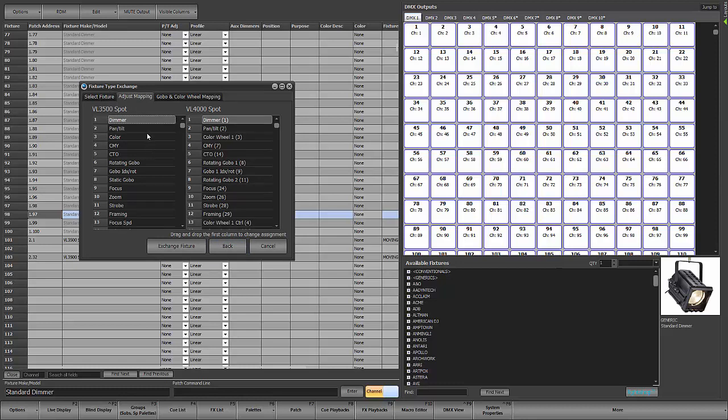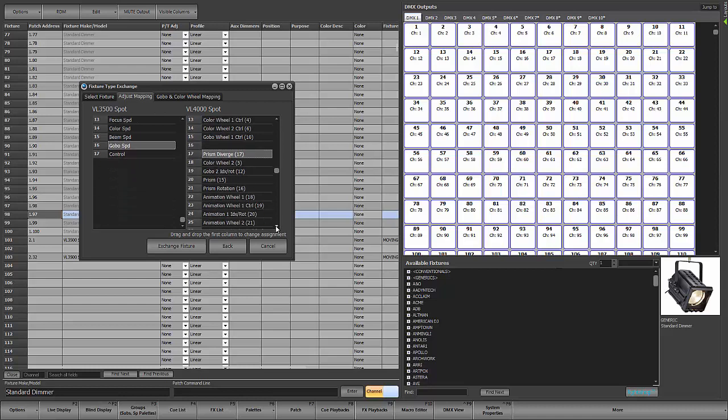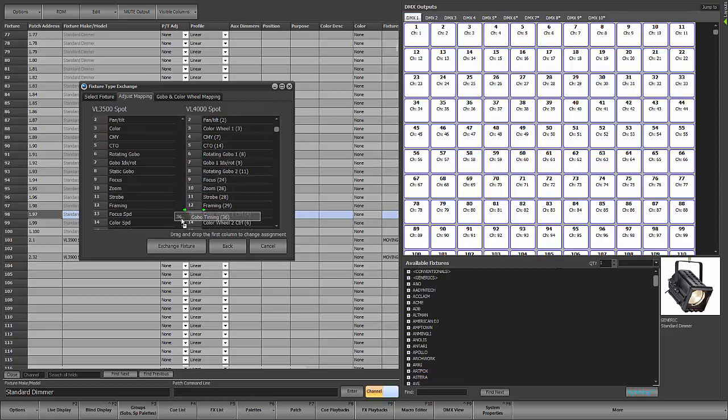Here's where you can adjust the mapping of the parameters from one fixture type to another. So for example, I can look down here at attribute 16, which is gobo speed on the 3500, and see that it's mapped to gobo wheel 2 control. Well, that may not be what I want, so maybe I'll clear that out. We can scroll down until I find gobo timing, and I'll grab the header and move that up and drop it in there. So that's how you can map that information.